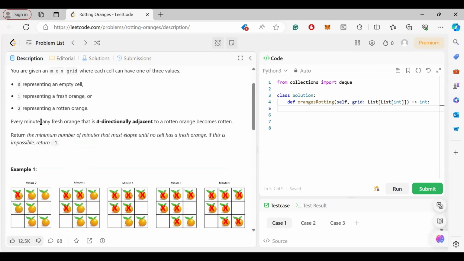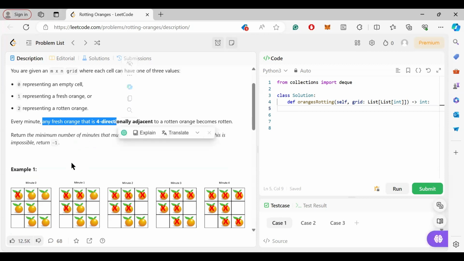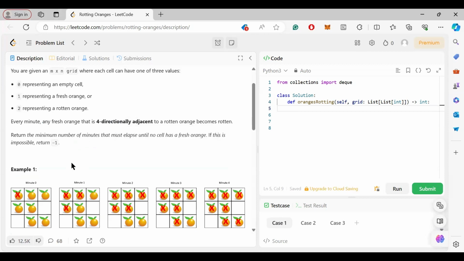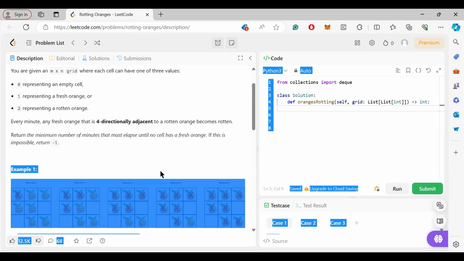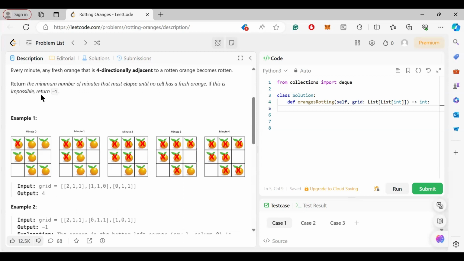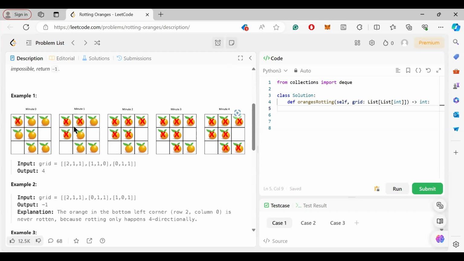Every minute, any orange that is four directionally adjacent to a rotten orange becomes rotten. So for each minute, it takes 1 minute for a rotten orange to rot the fresh oranges that are four directionally adjacent. That means up or down or either side. Return the minimum number of minutes that must elapse until no cell has a fresh orange. If it is not possible, then return -1.